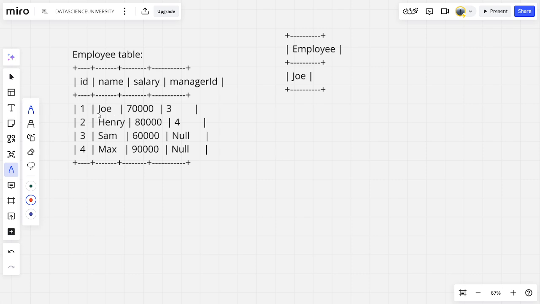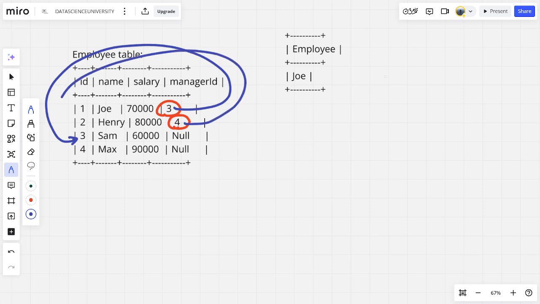You can see here there is an employee one. His name is Joe. His salary is 70,000. His manager is 3. Who is 3? The manager is also an employee in the same company, right? So we can say this manager 3 is simply this guy Sam. Similarly, for 2, Henry, 80,000, who is the manager? 4. Okay, who is 4? Similarly, he is the employee 4 itself, Max.